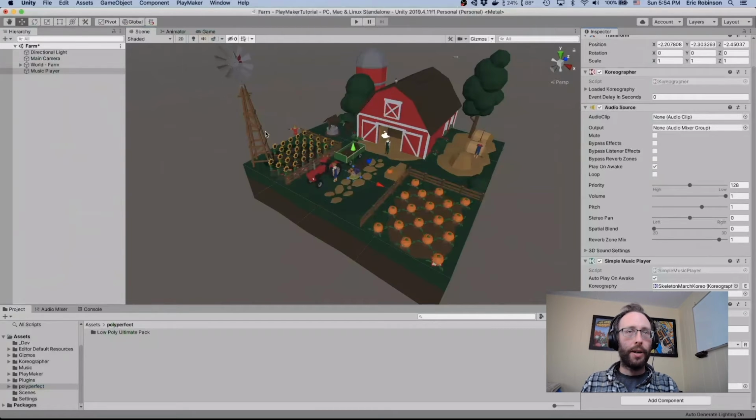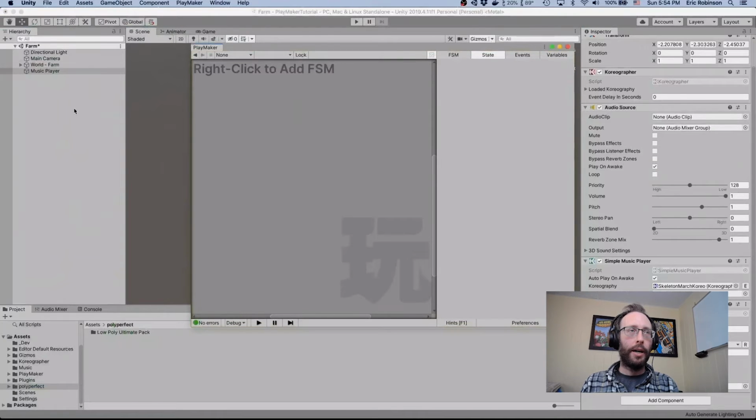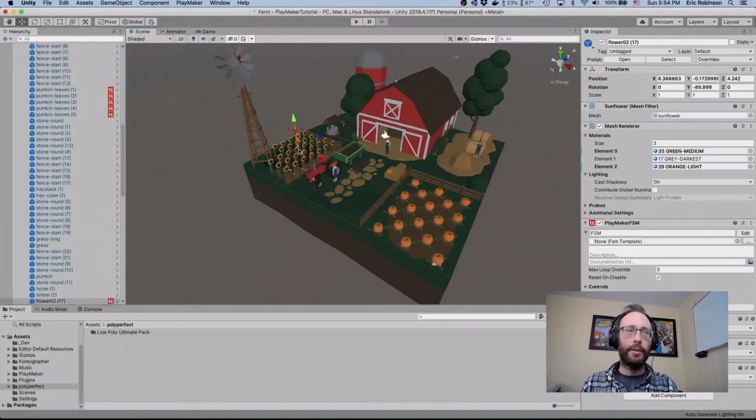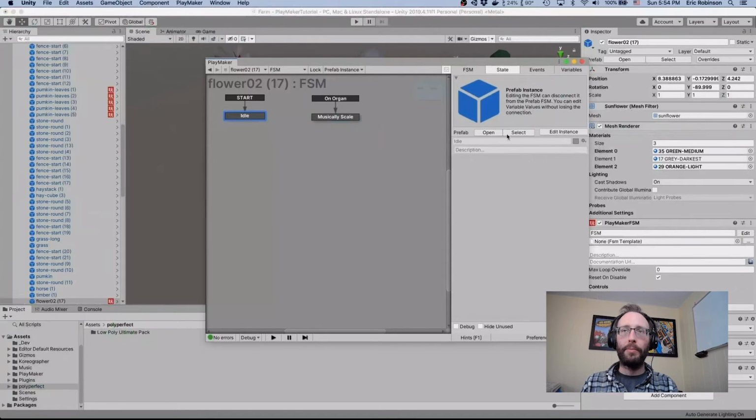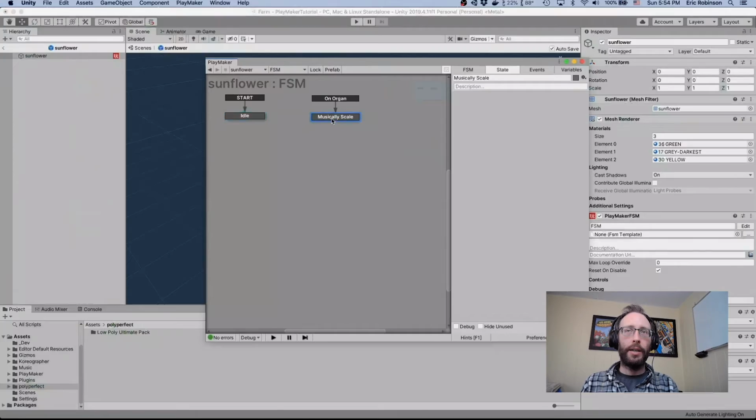So I can go back into the Playmaker editor, and I can click on one of my pumpkin leaves here, and let's open the Playmaker editor, and we're back in here. I'm going to make sure that we're in the prefab mode, so I'm going to open it, and now in here we know we'll have that event. That event is going to come through that proxy. What do we do with it?